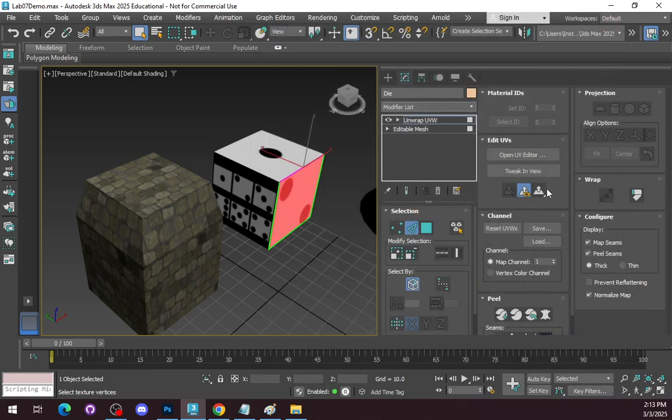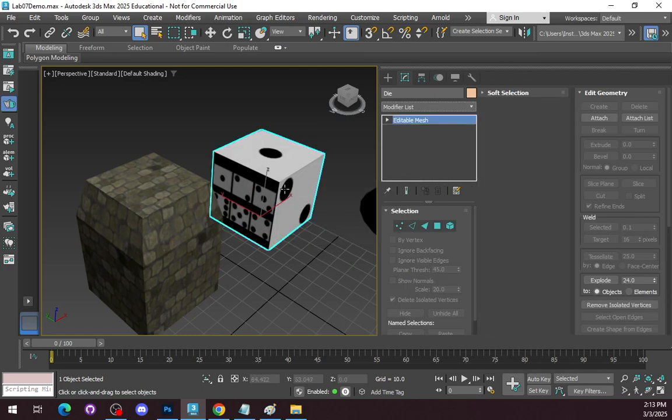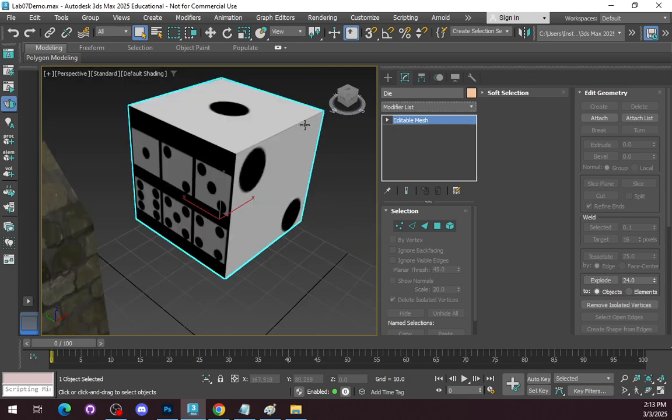And then I can close this window. I can collapse all. And you can see that I've got two of my faces already. You can see there's a little bit of an edge right here, and that's some of how I UV mapped the material.